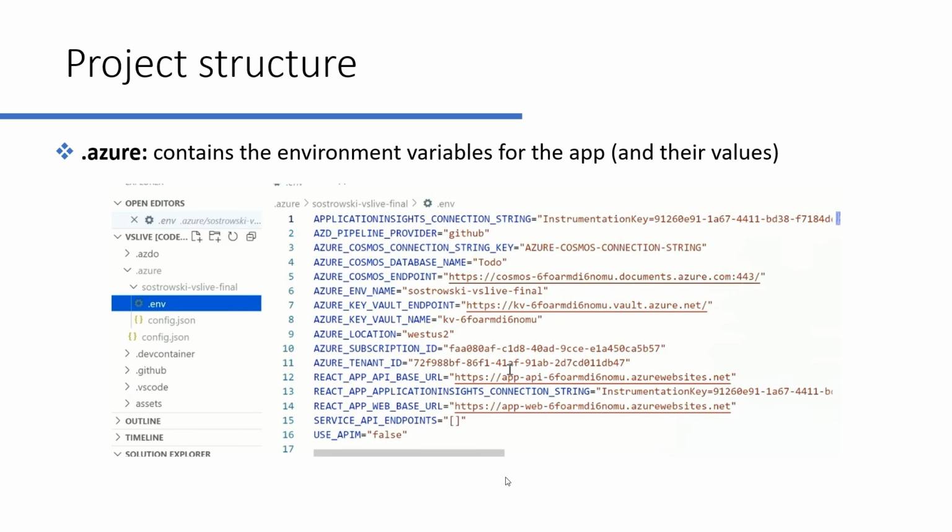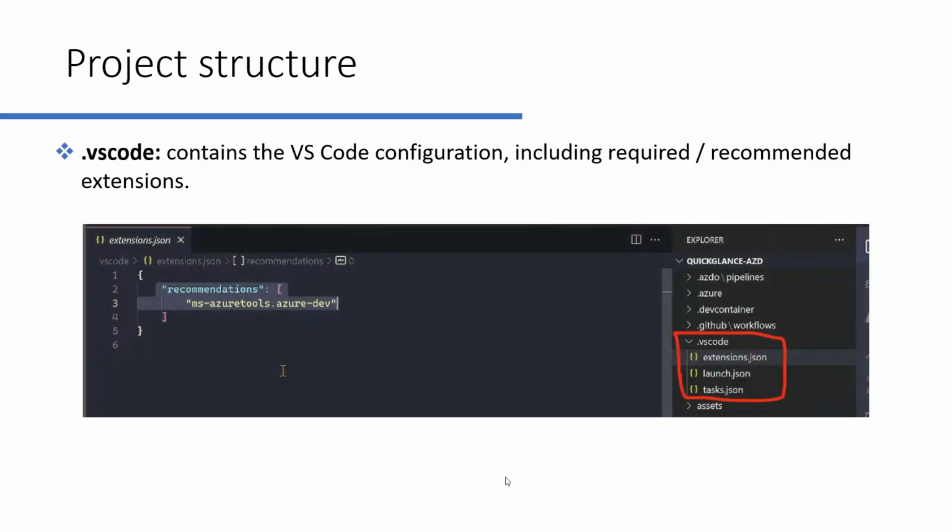As you can see here, we may find the connection string for our application, the connection string to our database like Cosmos DB, and so on. And we also have the .vscode folder. This folder is specifically designed for VS Code and contains VS Code configuration, including the required or recommended extensions for VS Code in order to seamlessly work with that application.